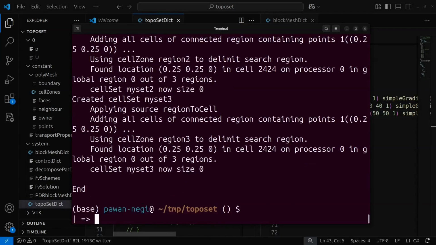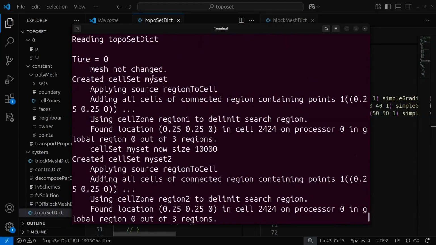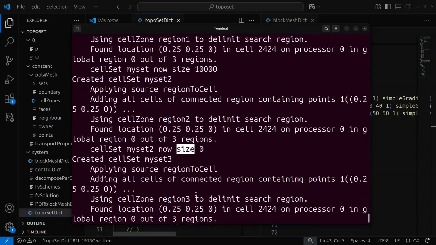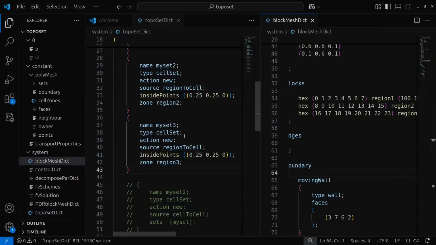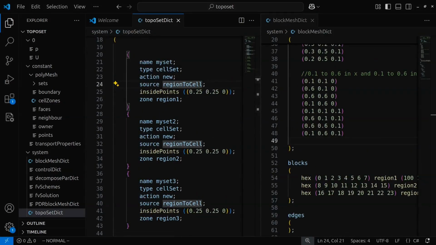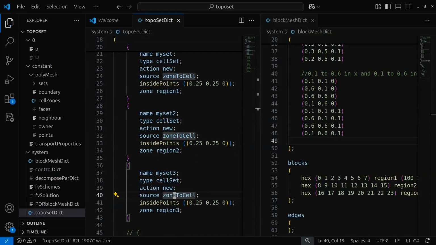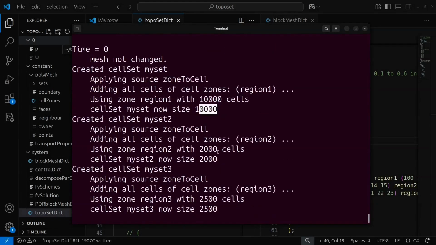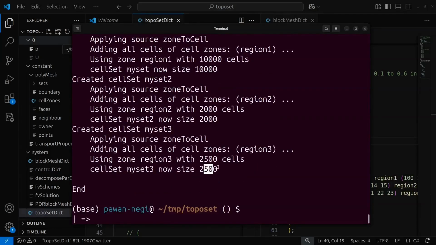Now let's see if it selects the correct region or not. If we run topoSet, we'll see that in my set it selected 10,000. In my set 2 it selected nothing, and here also it selected nothing. Let's see what was the issue. Here we have to select zone to cell. Remember, there are various options, because this region to cell always selects from only one region, which is region 0. If we change this to zone to cell, then we'll have the respective number of cells, which are 10,000 from region 1, 2,000 from region 2, and this from region 3.